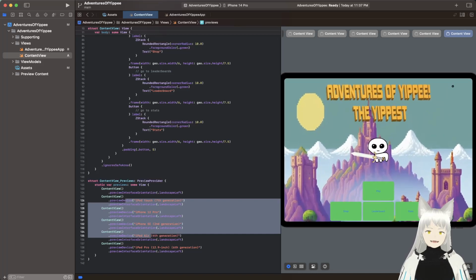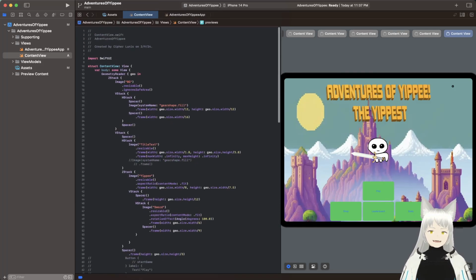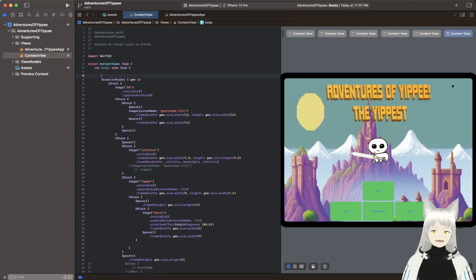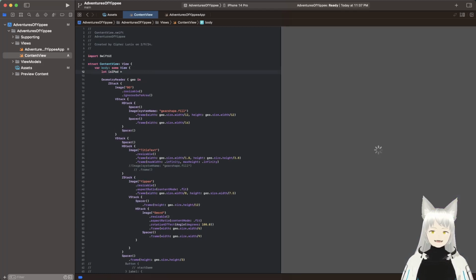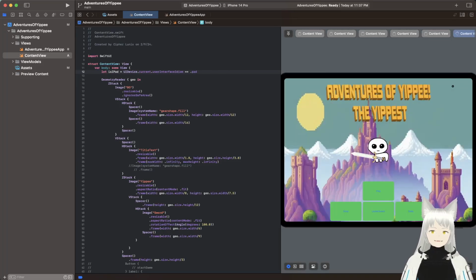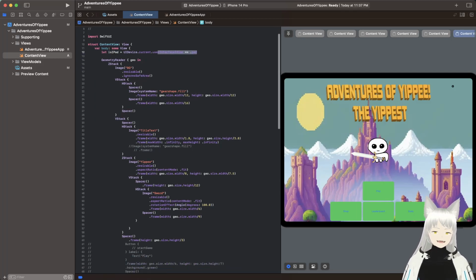Oh yeah, okay, our buttons are too thick. Our text is too tall. Our sword is too big. Okay, yeah, that's why we test on other devices, just to make sure. So, let me introduce a variable that I usually use. I call this let isiPad equals UIDevice.current.userInterfaceIdiom equals .pad. So this is true if it's an iPad and false if it's not.